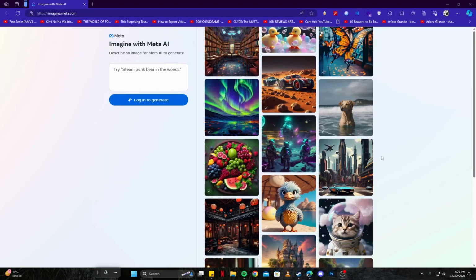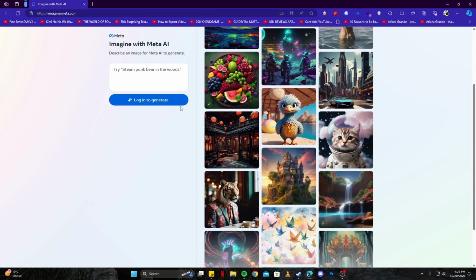So we have this new image generation AI from Meta, and you can't wait to find a video telling you everything you need to know. Well, let's begin right away. Here we have this link, imagine.meta.com, where we have to go, and then we have this page.